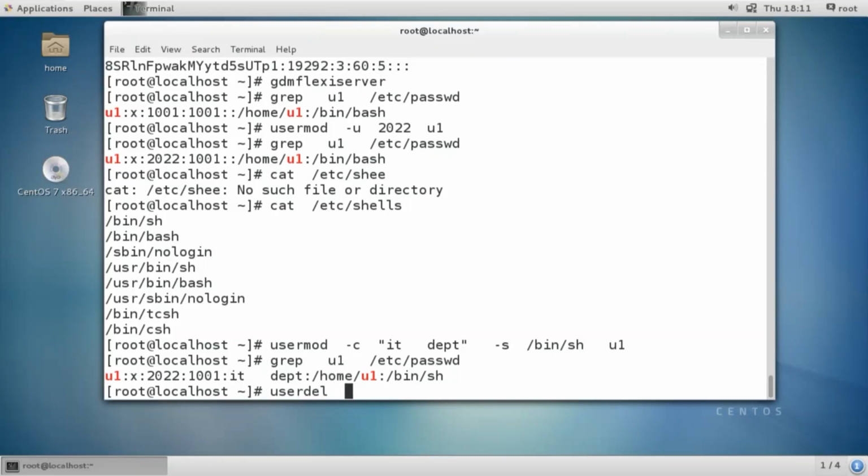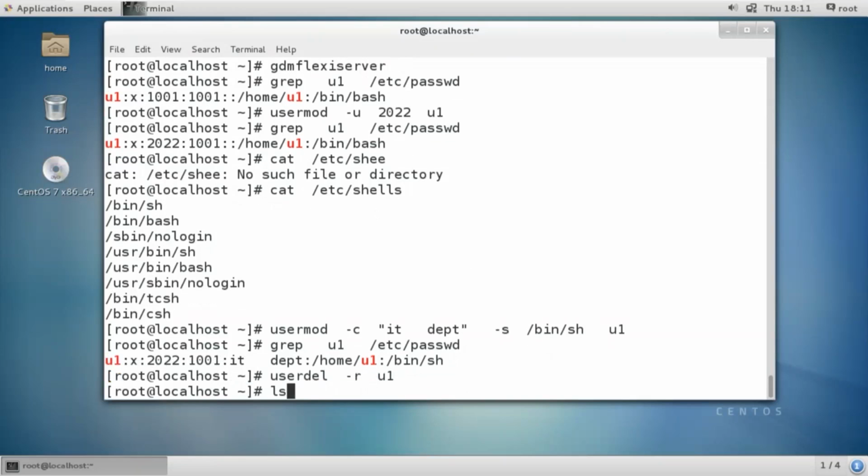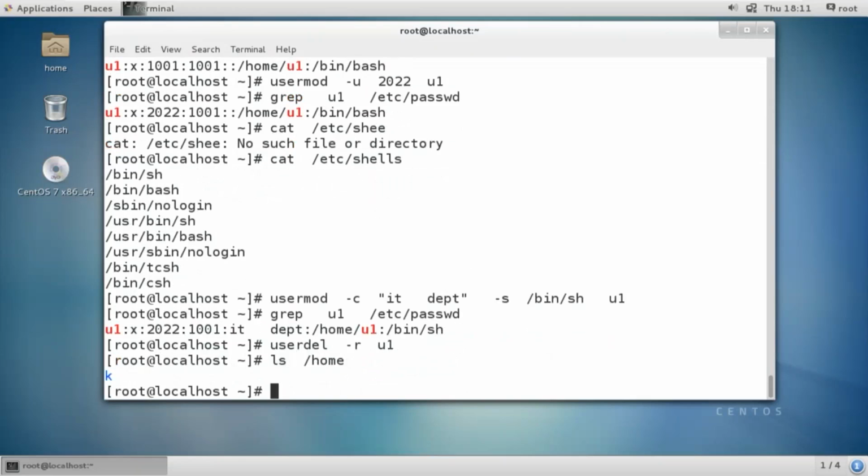userdel -r, compulsory -r. U1. If you don't write -r, it will delete only from primary group, but it will be there in the home directory and mail account. So always use -r. So it will be deleted permanently from all multiple locations like home directory, mail account, and user primary group. So with this, we have done with the user administration.